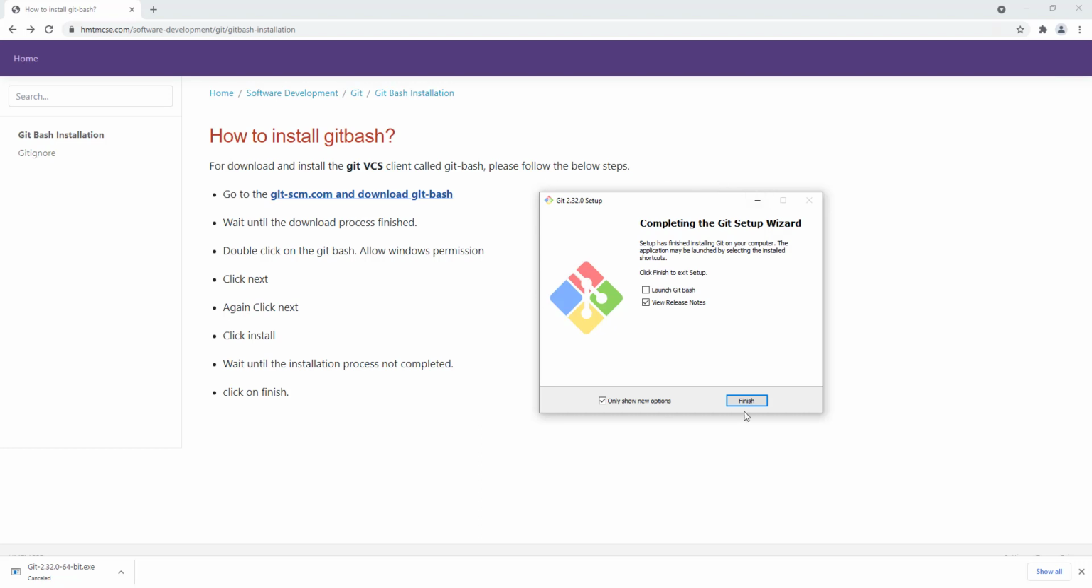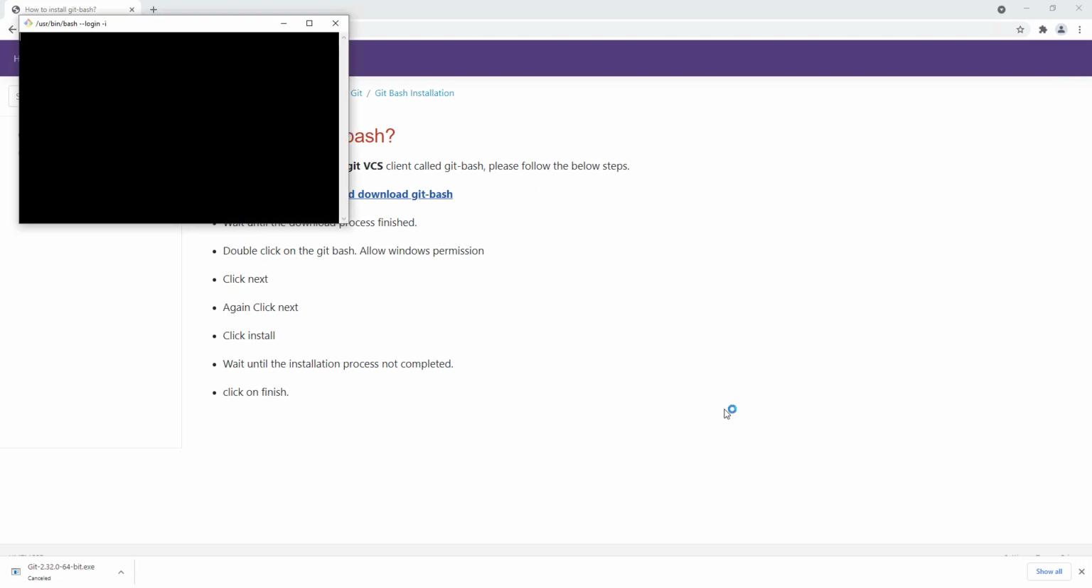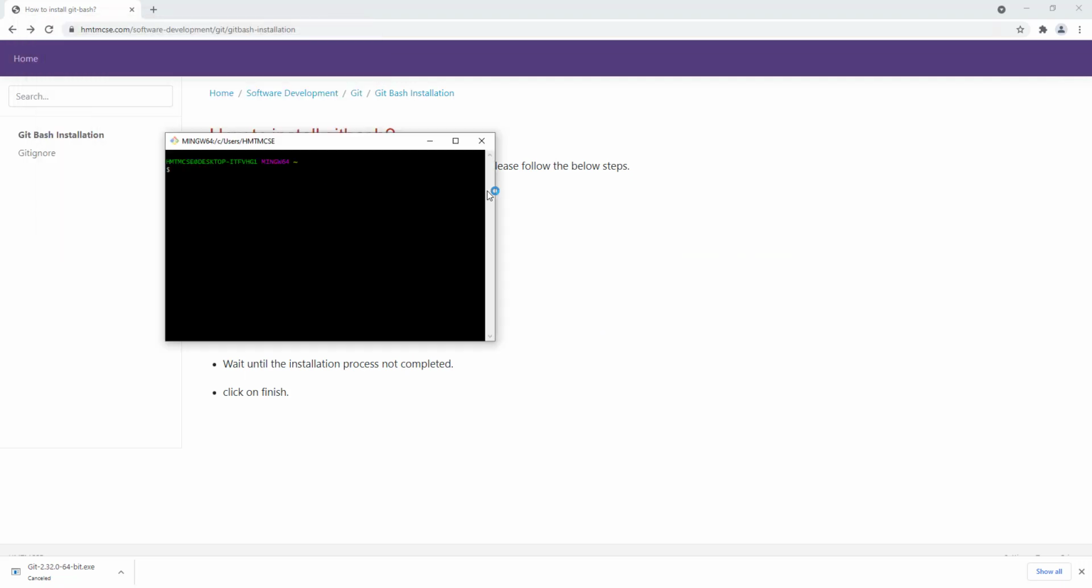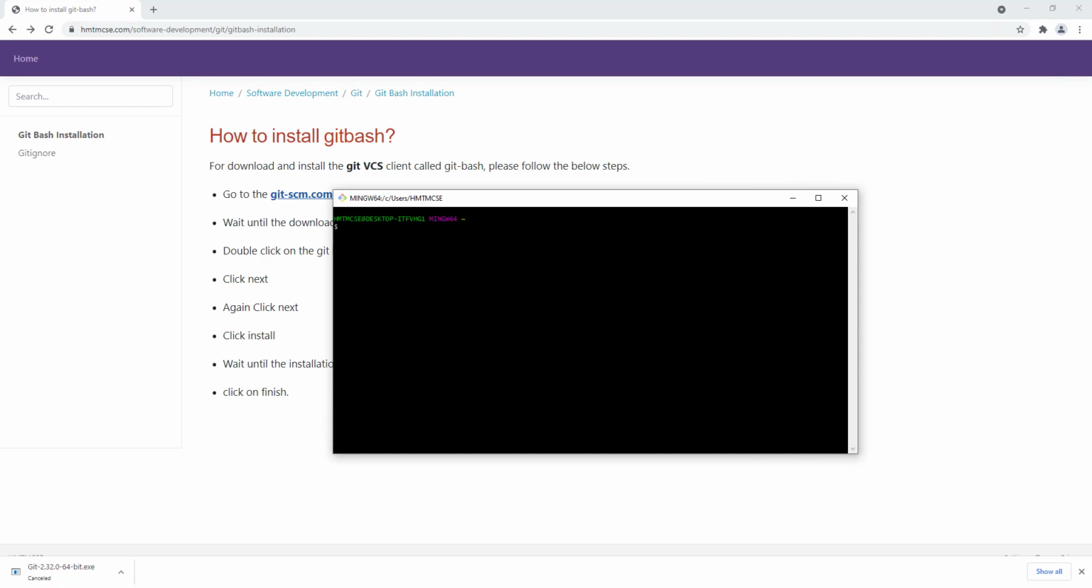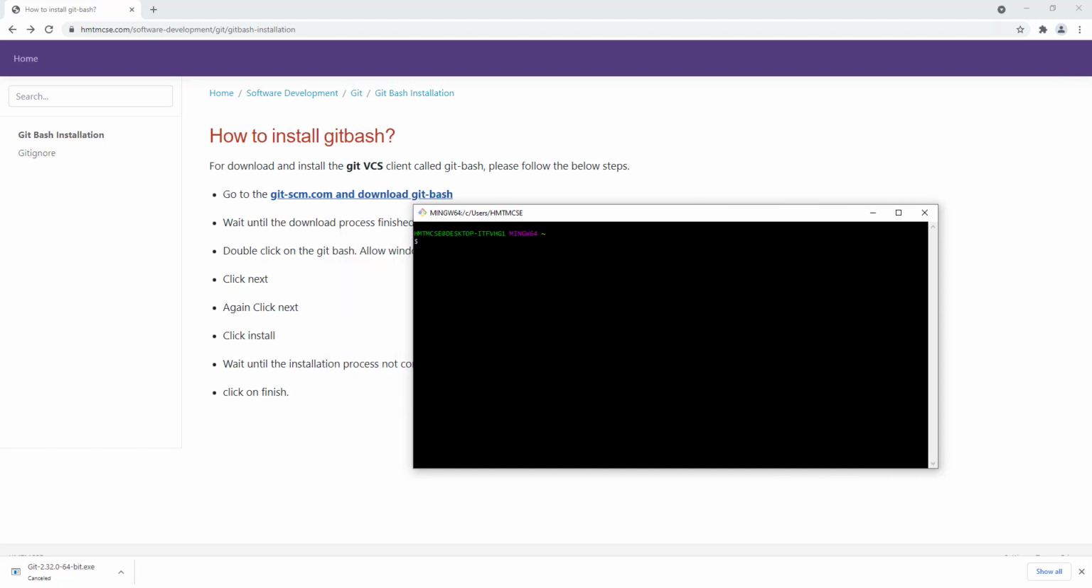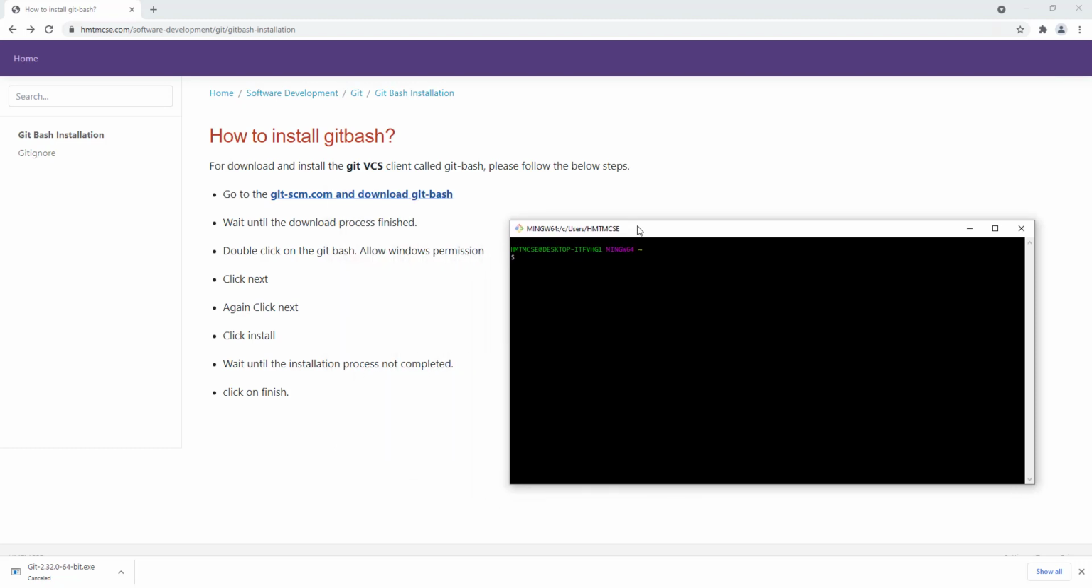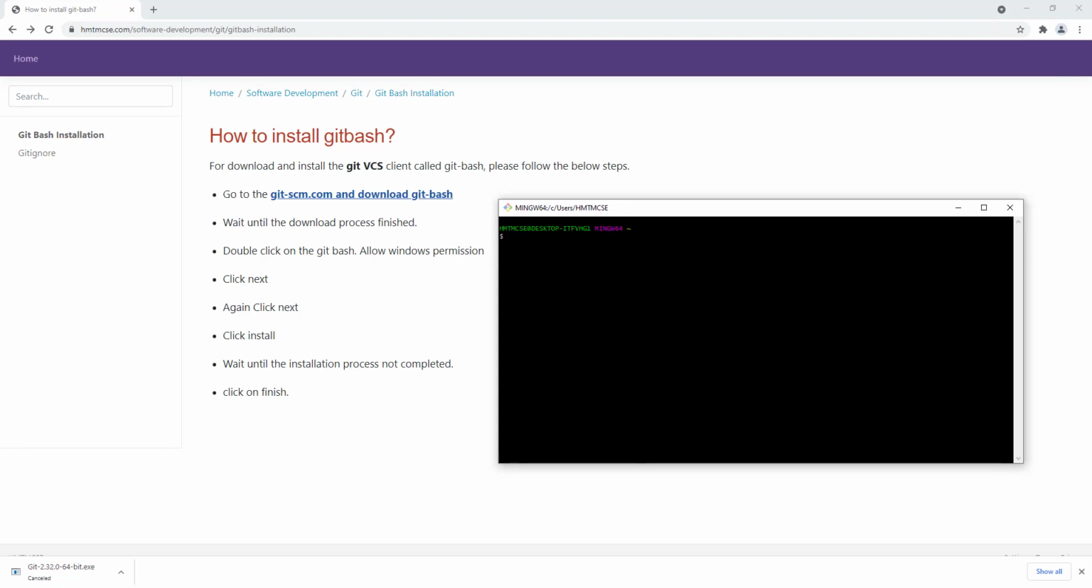Okay, the installation is completed. From here, for view release notes, I am just unchecking this one and clicking on launch git bash, then it will automatically launch git bash here. And now I'm clicking on finish. Okay, see, this is the git bash which we installed for our various work. Okay, and that's all for git bash installation.